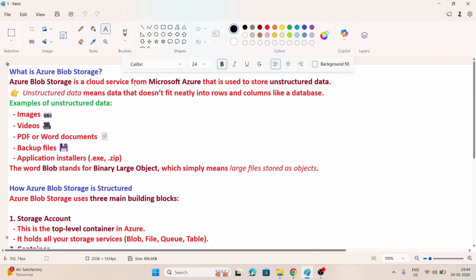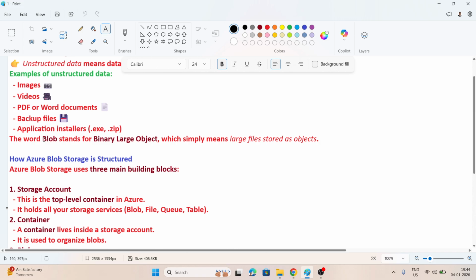Azure Blob Storage is a cloud service from Microsoft Azure that is used to store unstructured data. It's a Microsoft cloud service where we can store our unstructured data, like images, videos, PDFs, backup files, etc. The word blob stands for binary large object, meaning a large file stored as an object.